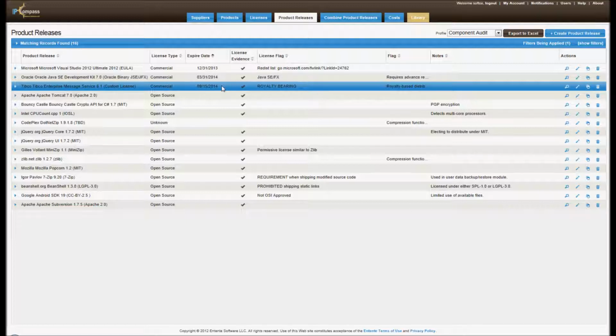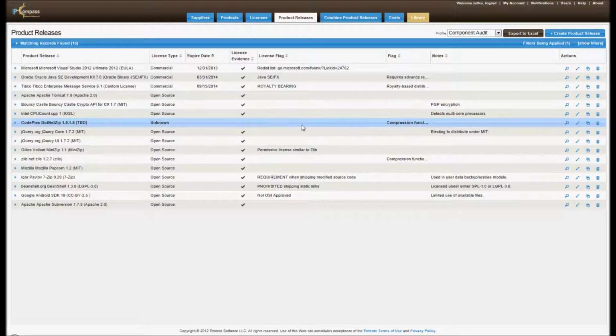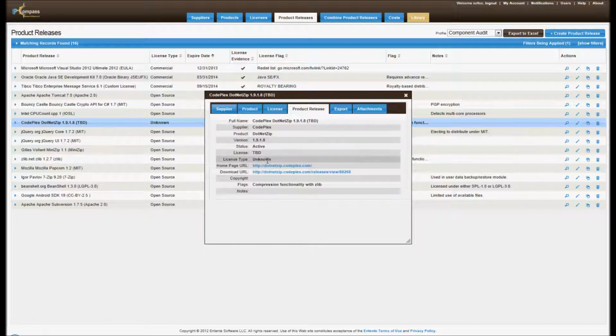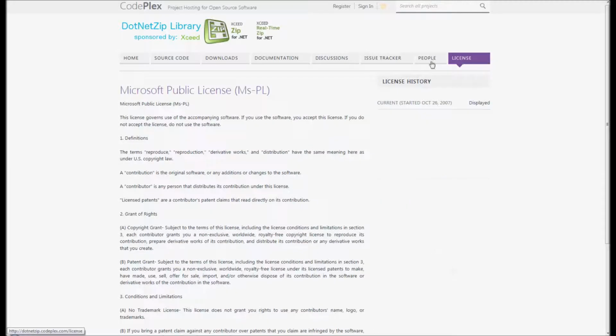Next, we can review the license evidence column to make sure that we have properly identified a license agreement for each component. For many open source components, identifying the correct license may be as easy as visiting the supplier's webpage. But if your product is already shipped, you will be at the mercy of whatever license you find.